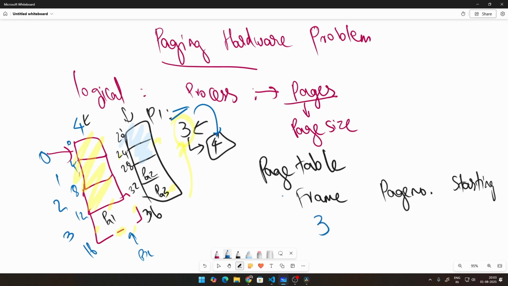So frame 3, page number 1, and the starting address will be 12. Okay, and similarly this will be frame 4, frame 5, frame 6, and then frame 7. So page 2 is in frame 6, right? And then the starting address will be 28, and then the page number will be 2. Similarly 3 will start from 32, and then the frame will be 7. So this is what the page table looks like.